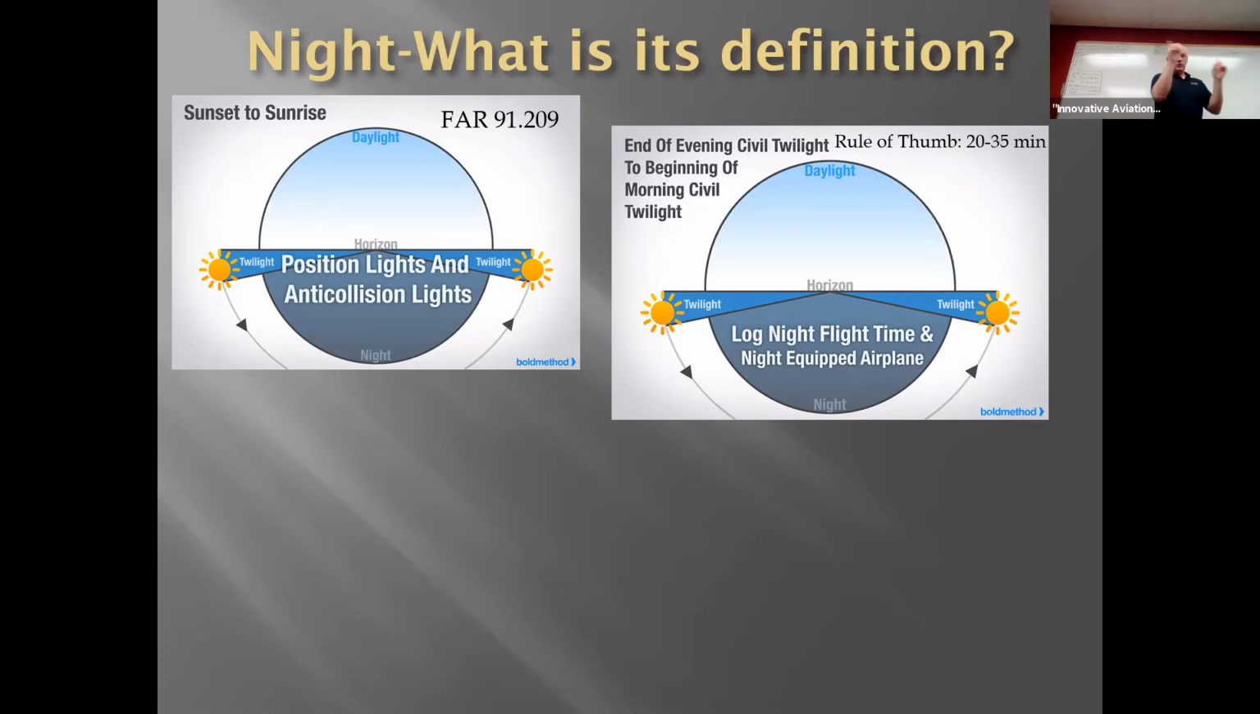So as soon as night comes, though, you're allowed to log night time. You have to have a certain amount of night in your logbook, but you can't log it when you can still see the sun, right? All the sun has to have disappeared. Your plane also needs to be equipped for night. That's a different discussion about the required equipment for night.